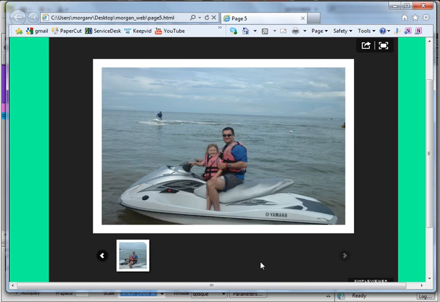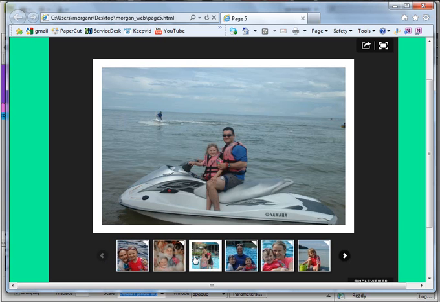I could have as many photos in this gallery as I choose to have, but obviously the more photos I have, the more change of name in the coding you have to do. Good luck.